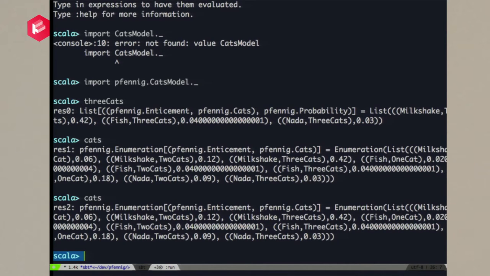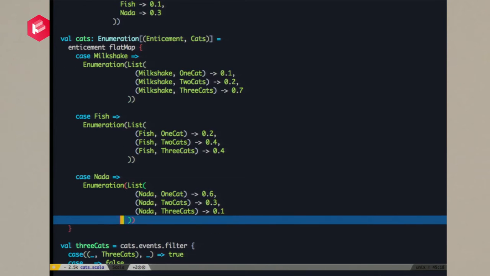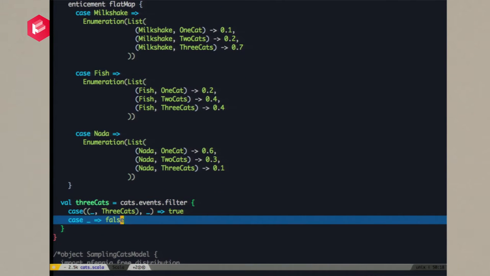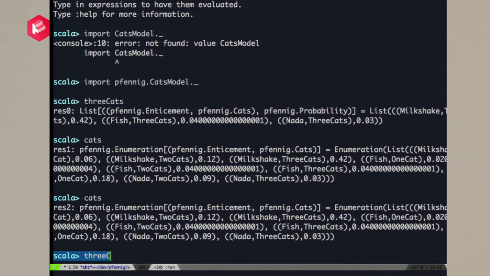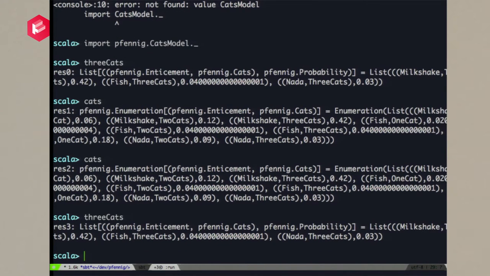All right. So what we're interested in is the probability of there being milkshake, given that there are three cats. So we need to filter out all the possibilities and give us just the possibilities where there are three cats, which we can do like so. Just get these events and filter them for three cats. And we have that here. And that's what we end up with. So we can see the probability of milkshake and three cats is 0.42, fish and three cats is 0.04, nothing and three cats is 0.03. Notice that these don't sum up to one at the moment.